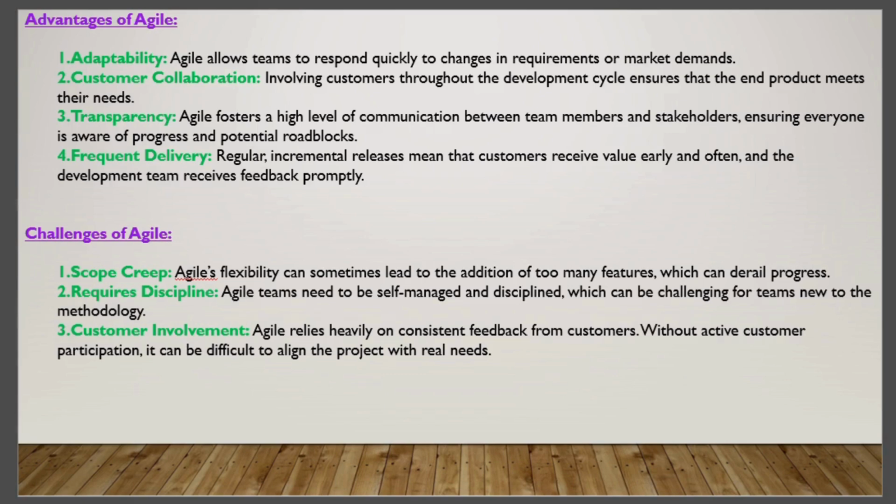Third challenge is customer involvement. Agile relies heavily on consistent feedback from customers. Without active customer participation, it can be difficult to align the project with real needs.